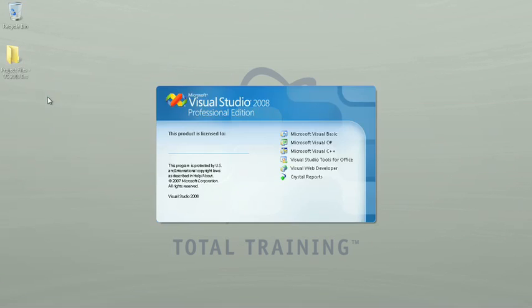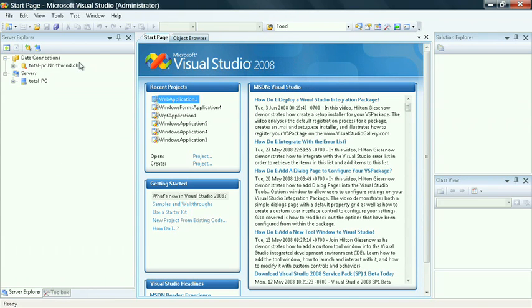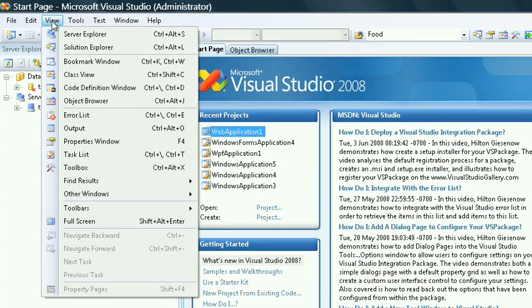Let's launch Visual Studio 2008. The Server Explorer is located on the left-hand portion of your screen by default. If you don't see it, select View, Server Explorer, or hit Ctrl-Alt-S as a shortcut.